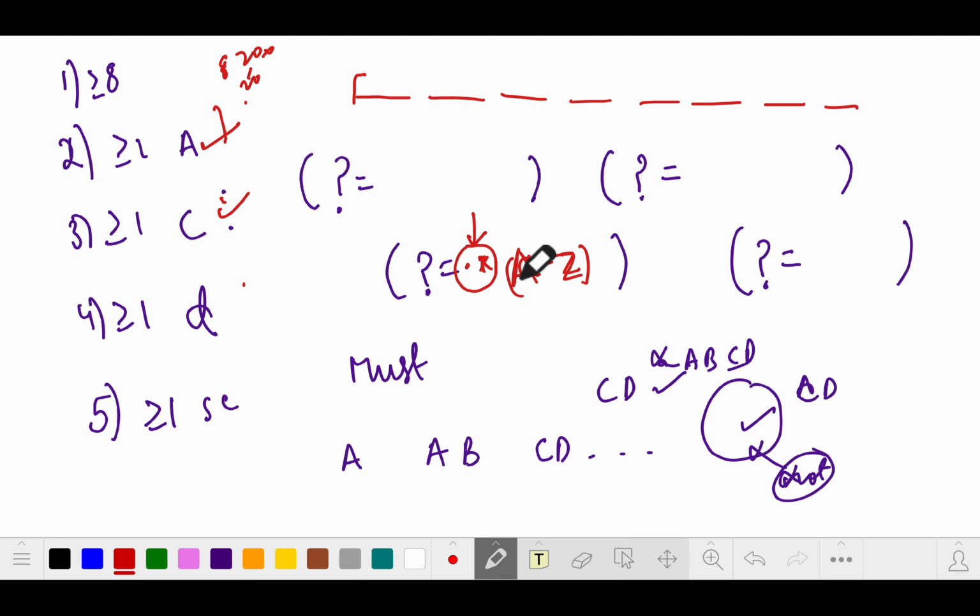Similarly here, you use dot star, and it should be A to Z. Similarly, dot star, there should be at least a digit, for example you can say 0 to 9. And similarly, dot star, and there should be those special characters that have been provided.